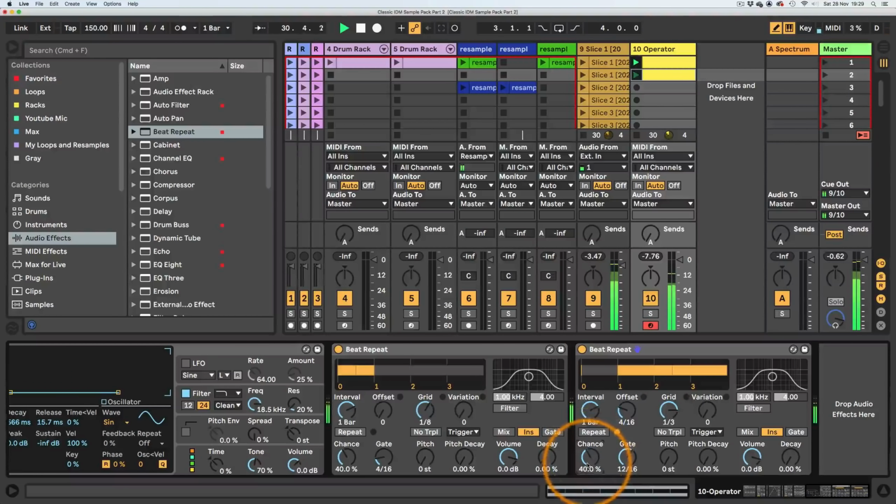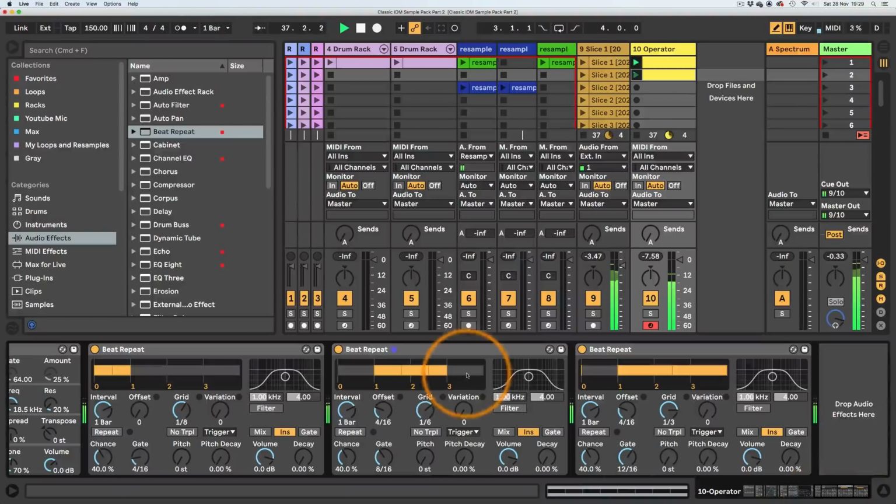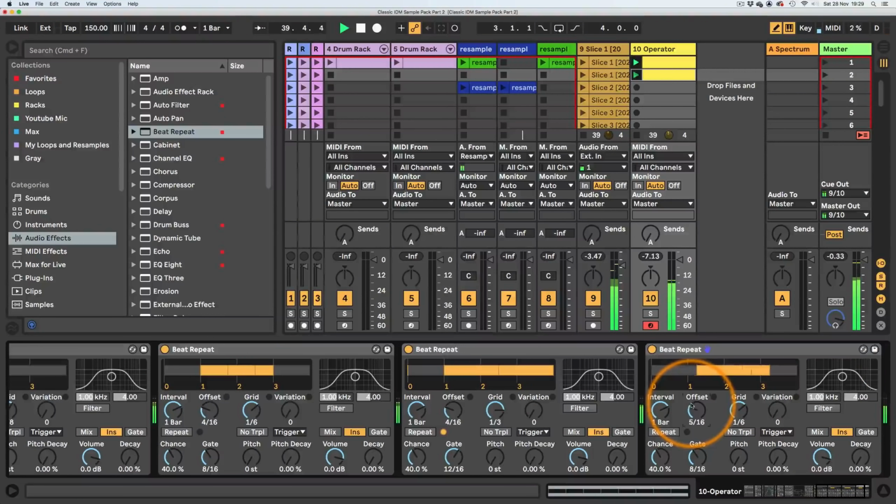Let's give that 40% too. Let's maybe put another one here. Let's say this one goes for a sixth. Okay, all right. Let's take a copy of that, put that there. Let's put this one at the end. Give that a 16th.